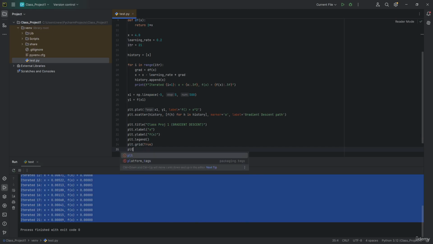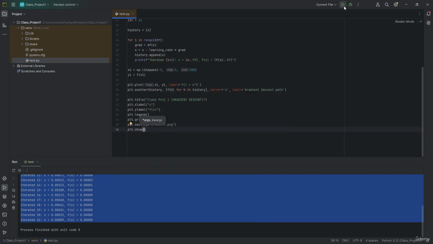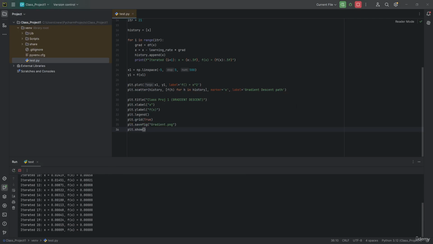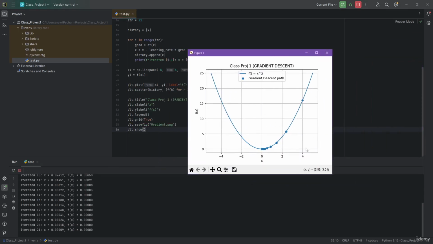And I'm going to save the file with plt.savefig. Now you're going to put in a name. Let's say I'm going to put in gradient.png in this case. Now I'm just going to put in plt.show. That's going to be it for this class project. Now you can run the program. When you run the program, this is exactly how it is going to look.